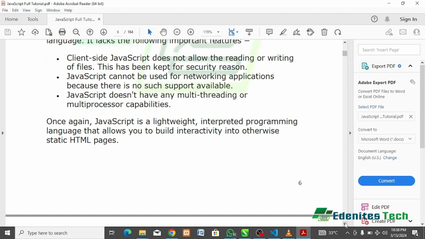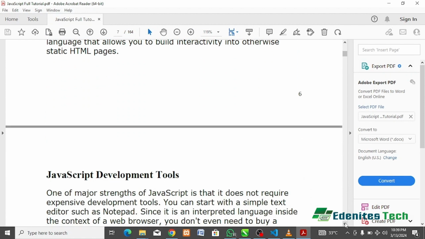Once again, JavaScript is a lightweight, interpreted programming language that allows you to build interactivity into an otherwise static HTML page. So instead of leaving your HTML page static, you are able to use JavaScript to create things like picture image sliders, button clicks, and making some objects rotate on your website. All these are works of JavaScript.